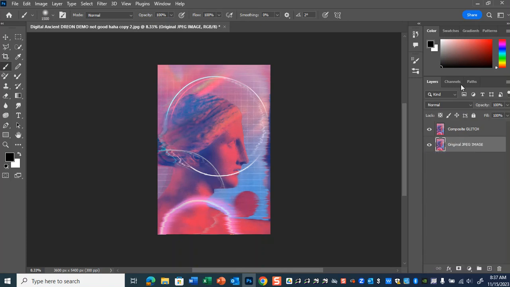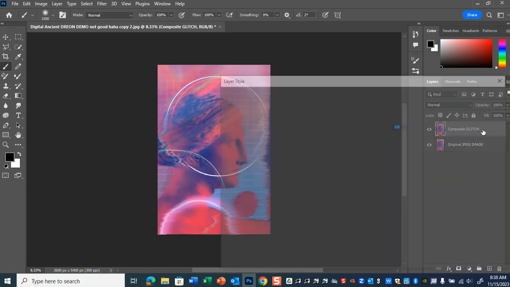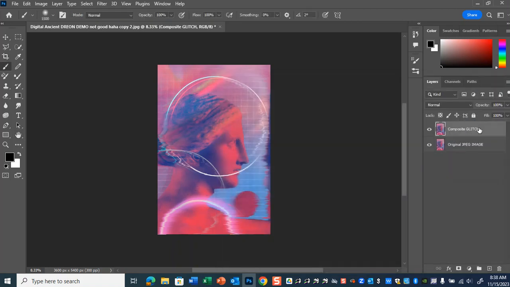It was just a scrap layer. And there's my composite. I'm gonna change this to glitch number 1. You do not need to rename your layers if you don't want to. If it's helpful for you to keep track, then do that.